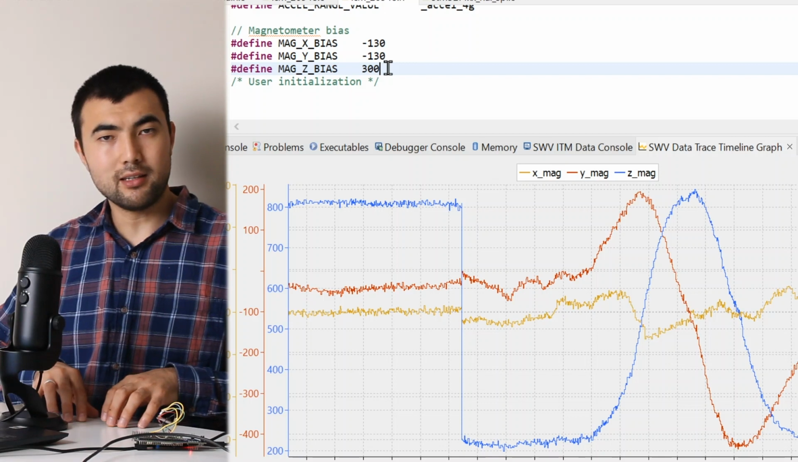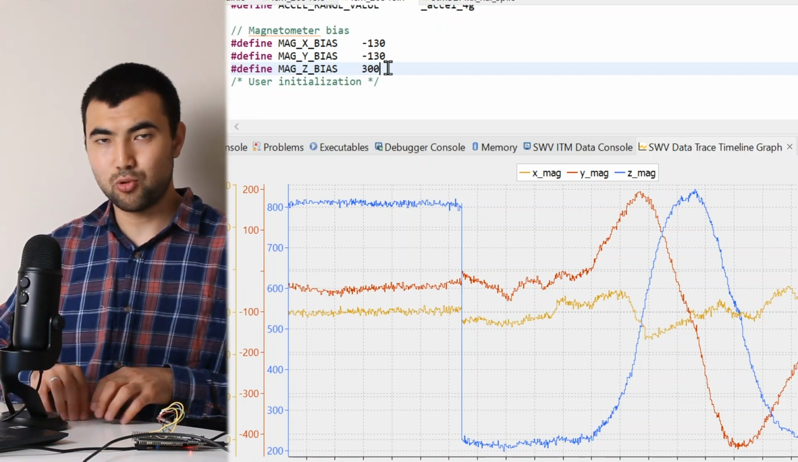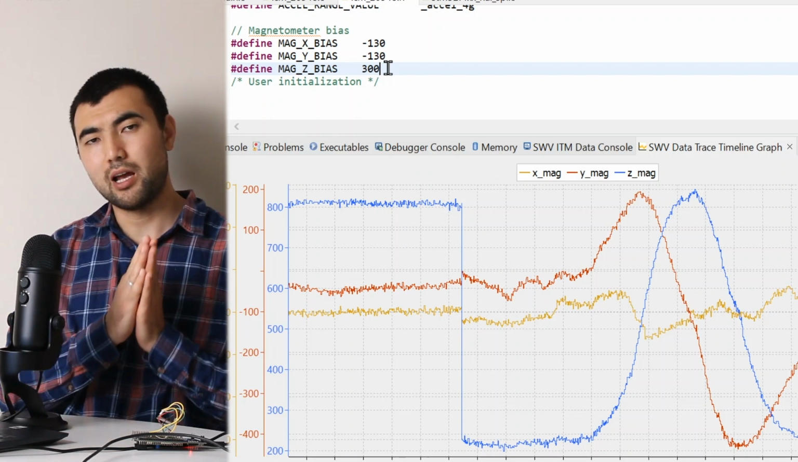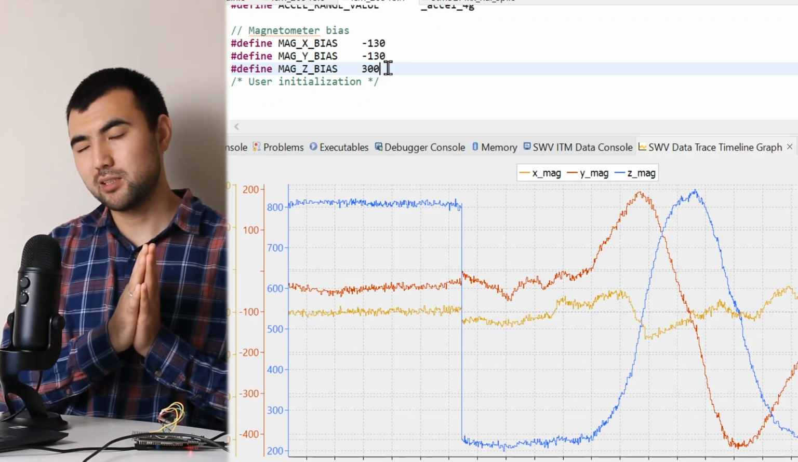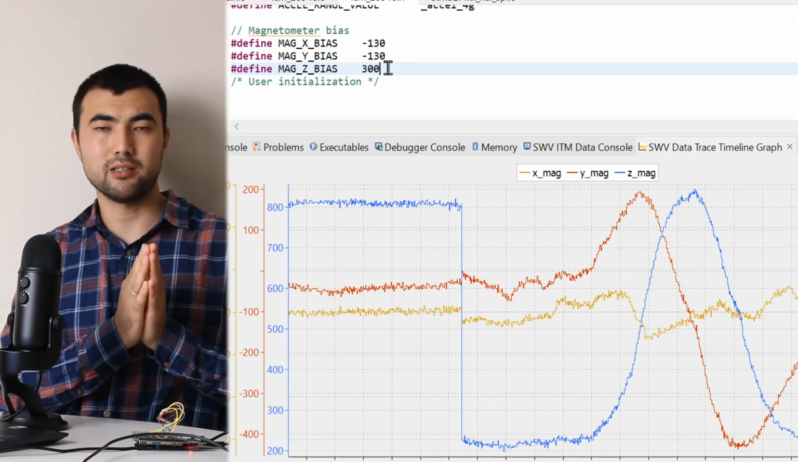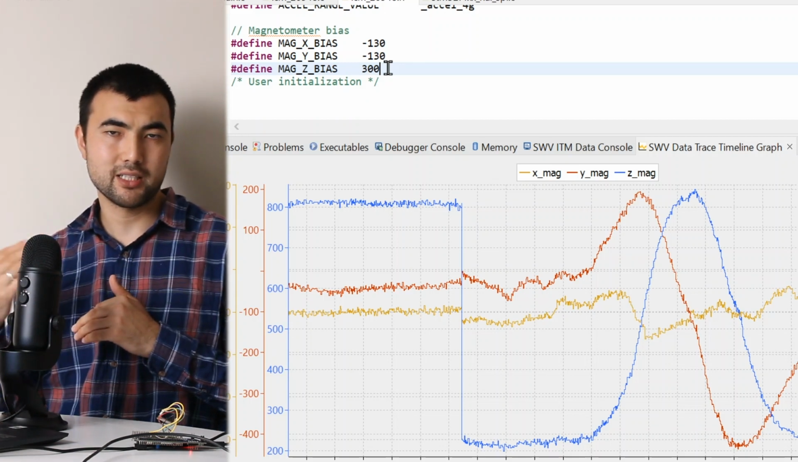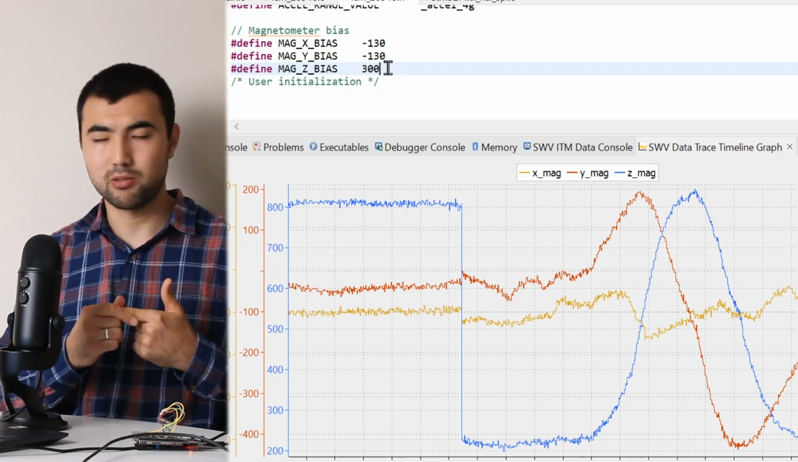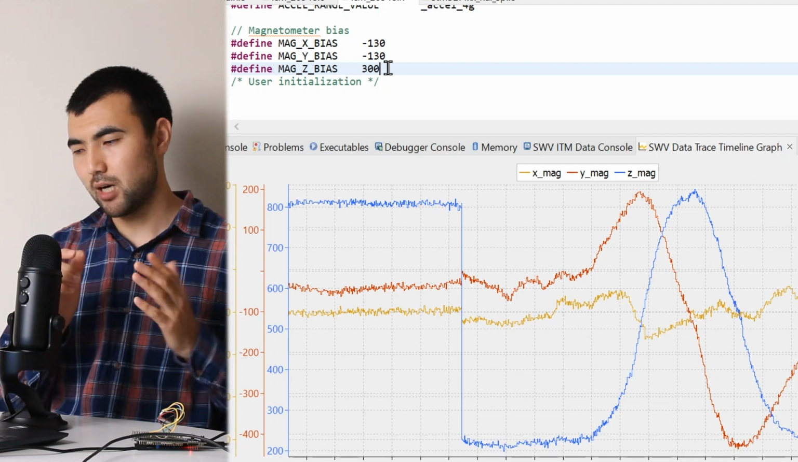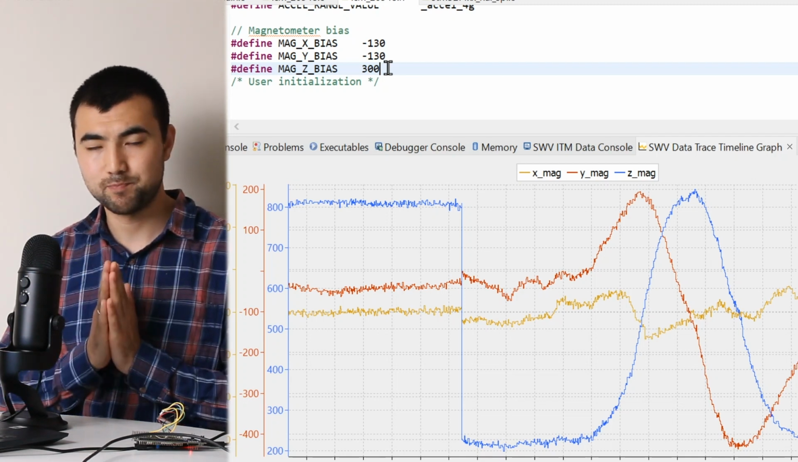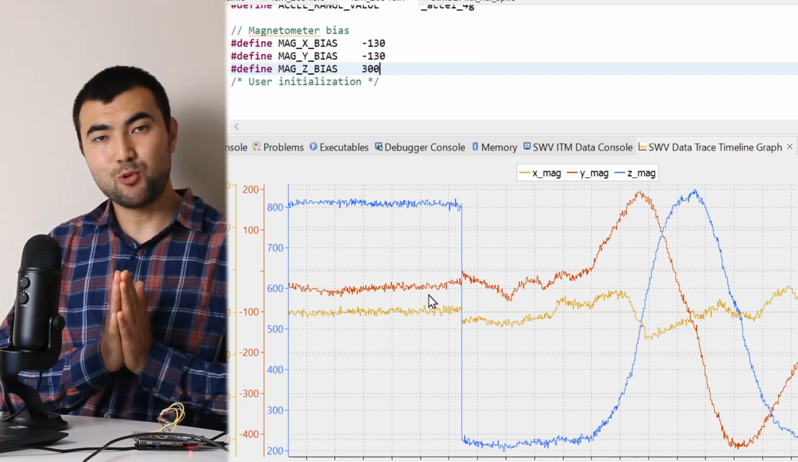And the final thing is offset in accelerometer data. The accelerometer also has some offset, but having offset in the accelerometer is not so critical as having bias in the gyroscope and in the magnetometer. So I'm not doing any modification to the accelerometer data. So that's it for today.